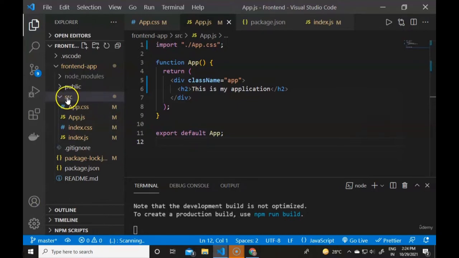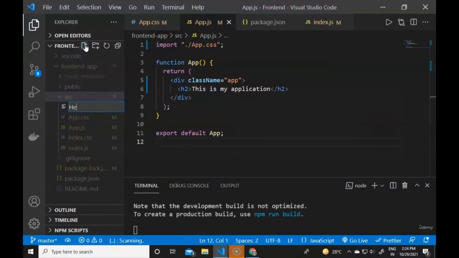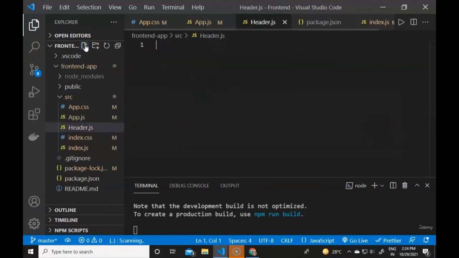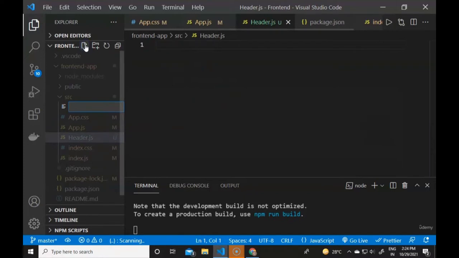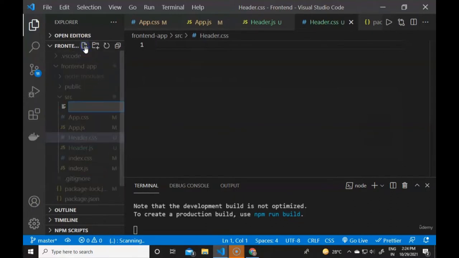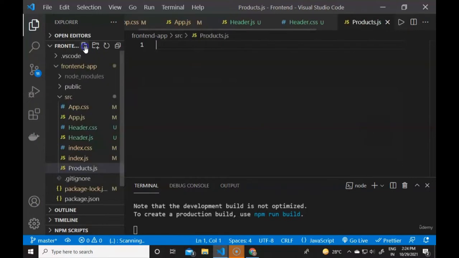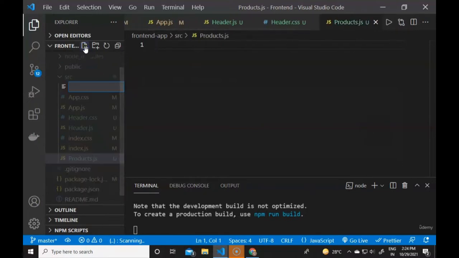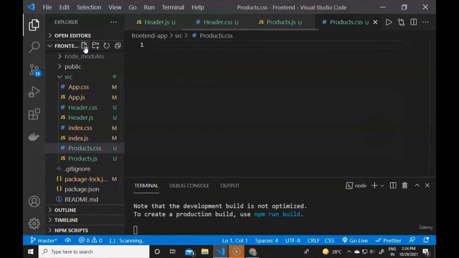So we have to create some files in the source folder. In the source, I will create a header file, header.js. It will contain a CSS file also, like header.css. Then we have to create a products file, products.js, and the next file will be the CSS file of products, products.css. The products file will contain all the products by calling the product API from the backend.